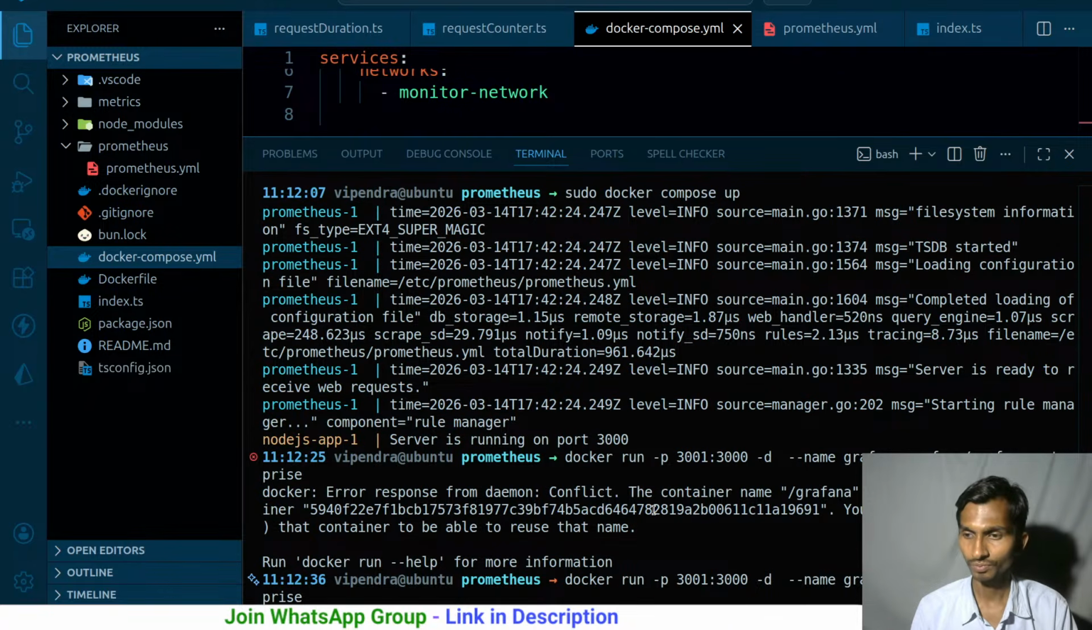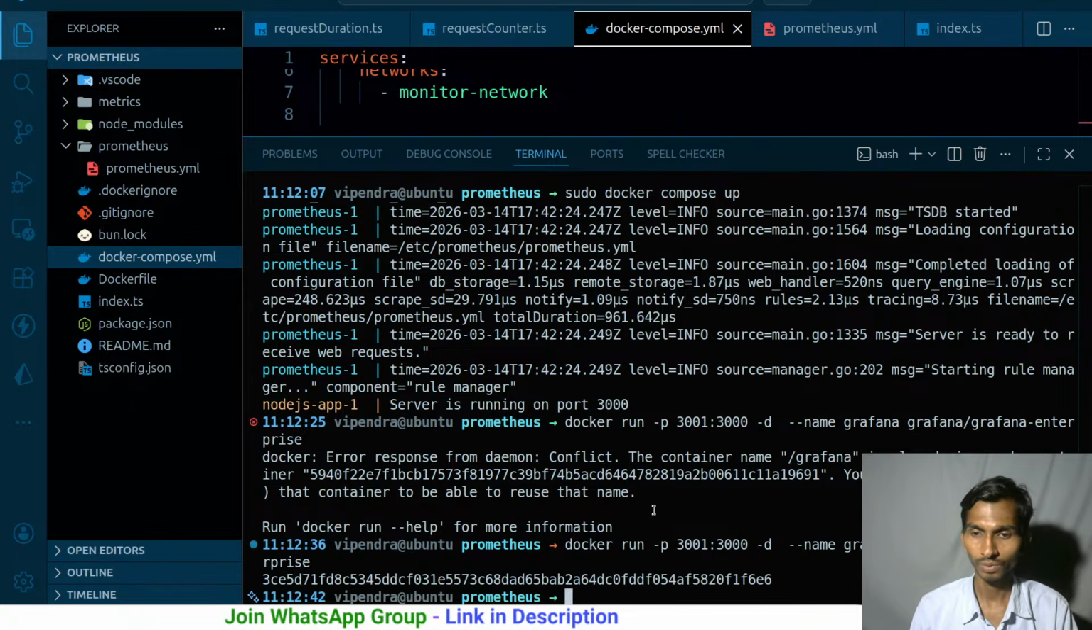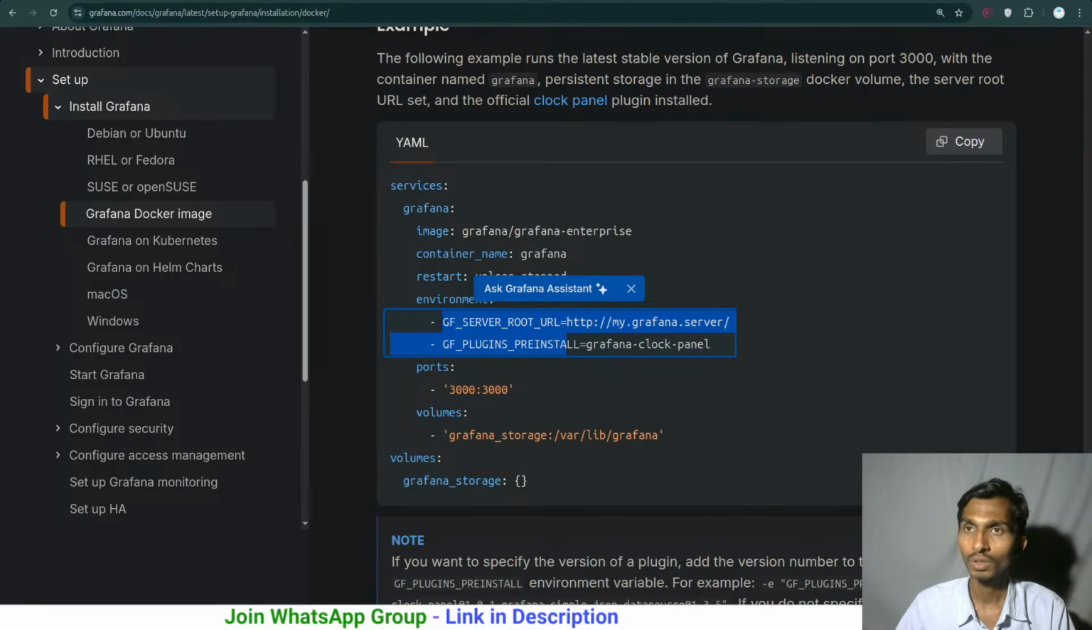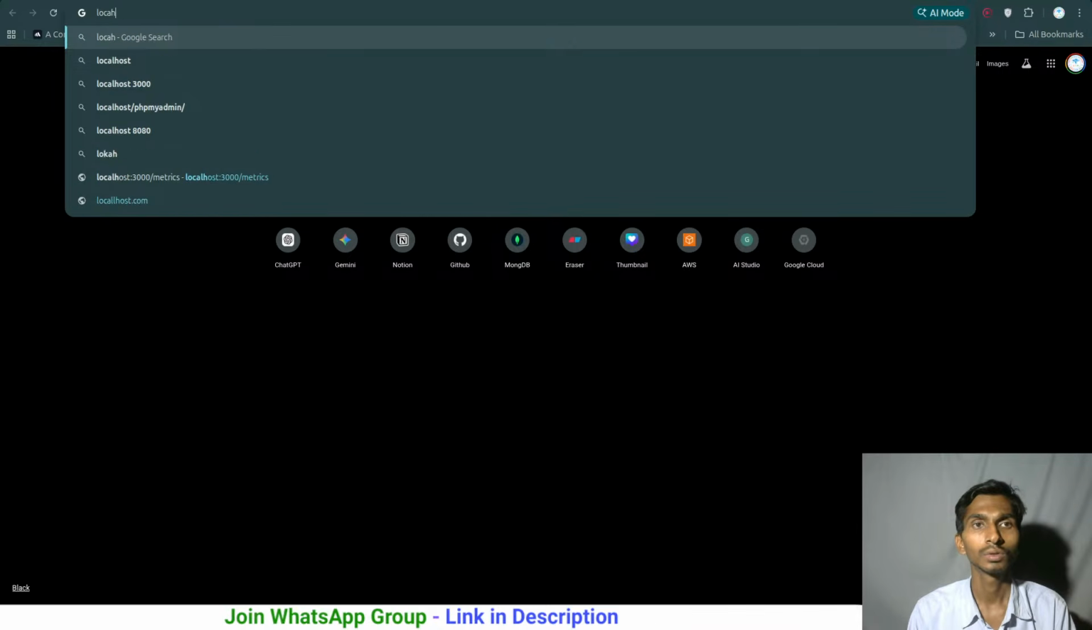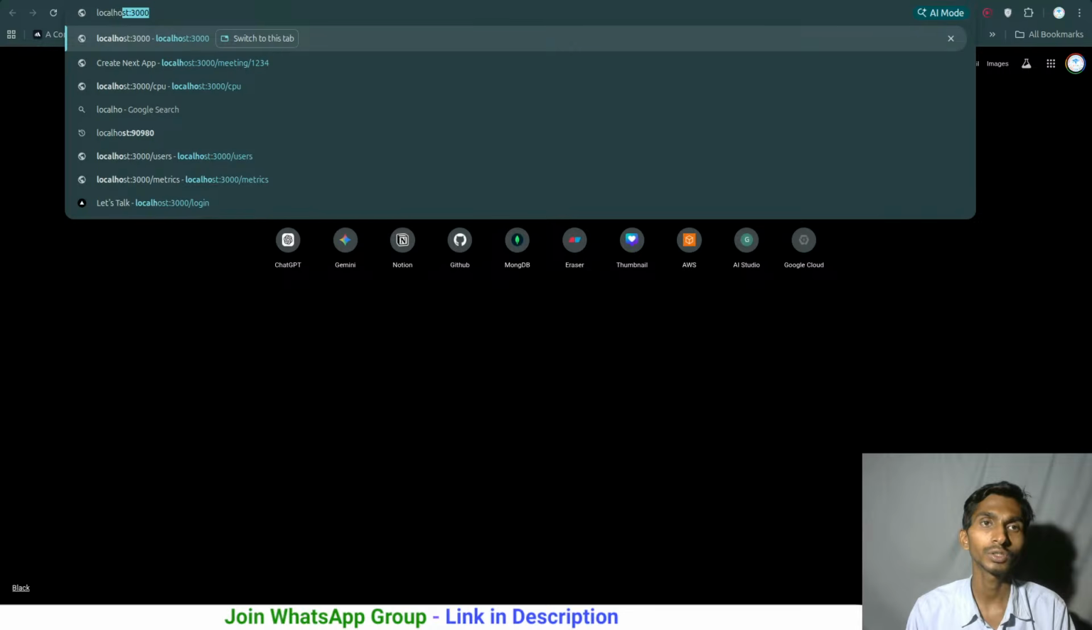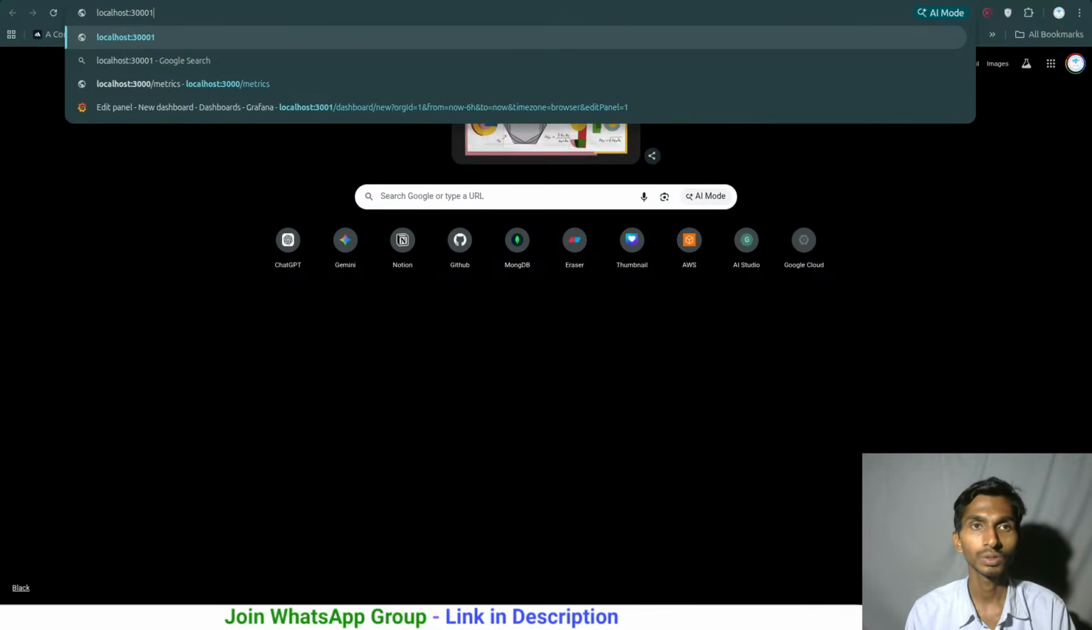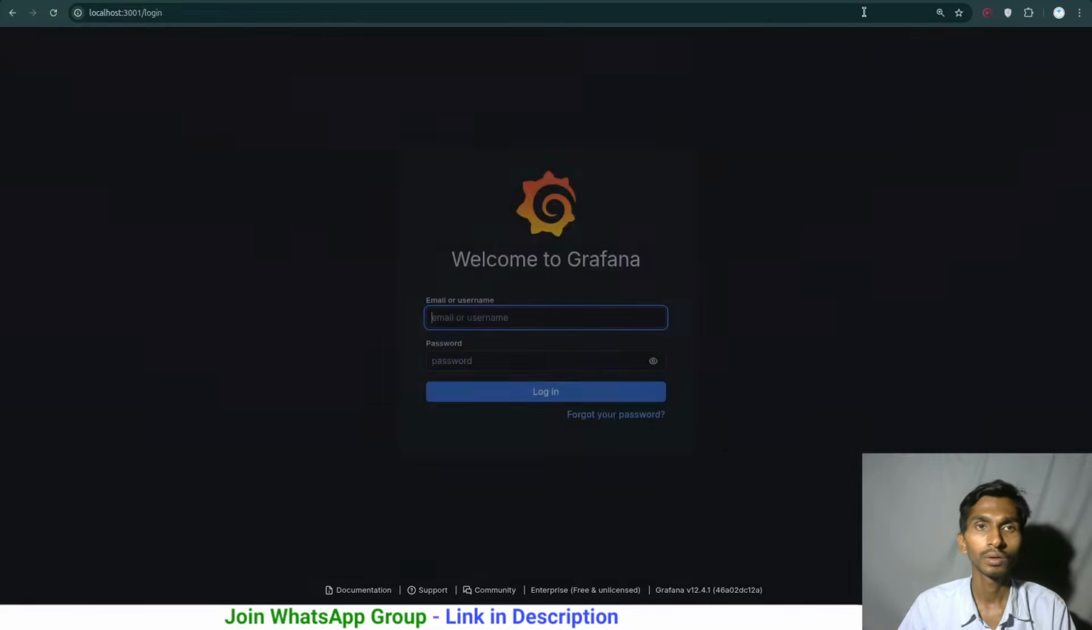So let me make it Grafana 1. Okay, done. And once it is already running in the detached mode, then what can I do? The next thing is that go to Grafana, so localhost 3001. Hopefully Grafana will be able to scrape localhost. And not, it doesn't even need to scrape, it has to get everything from Prometheus. 3001. Login.